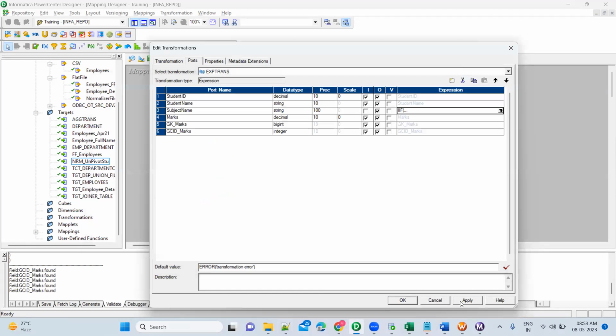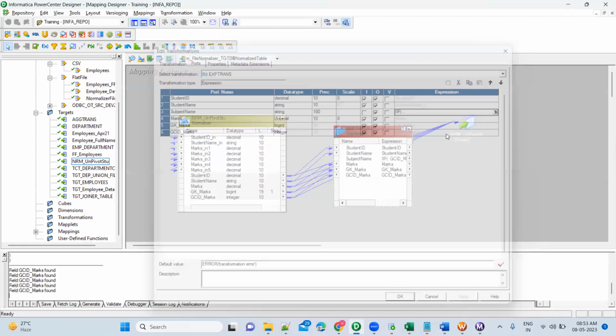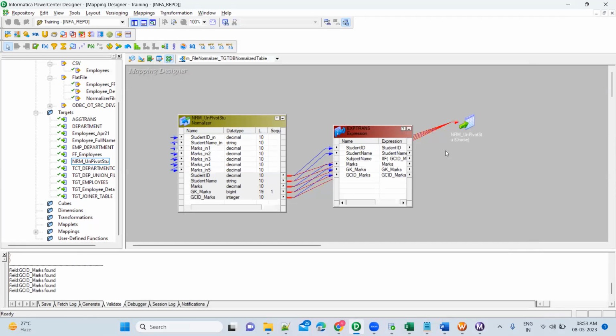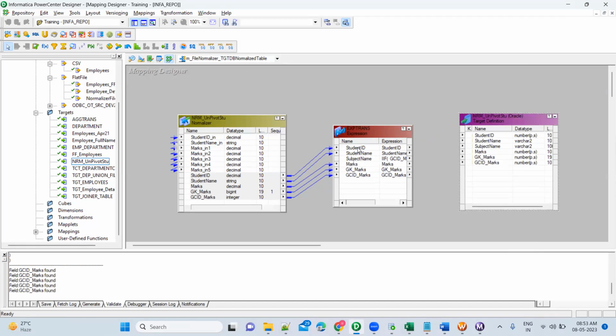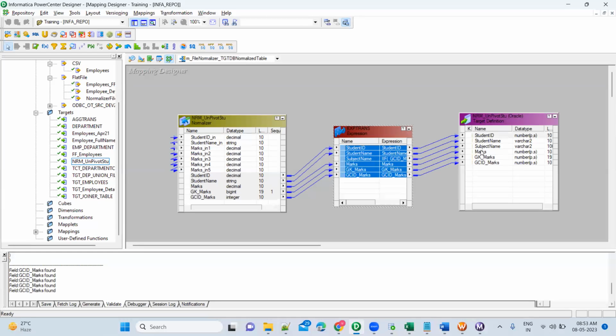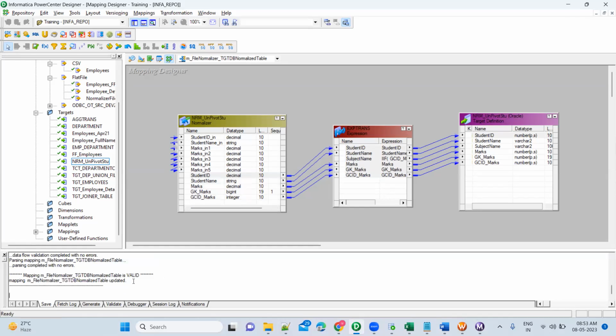Now press OK, apply, and then OK. Now remove these connections for the target because they are coming from the normalizer. From where do you need to give these connections? From the expression you need to give: student ID, name, subject name, marks, GK marks, GCID marks. Okay, clear? Now save it, Control S, valid. Go to the workflow. What do I need to do here?